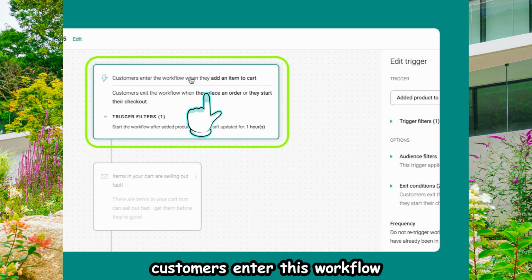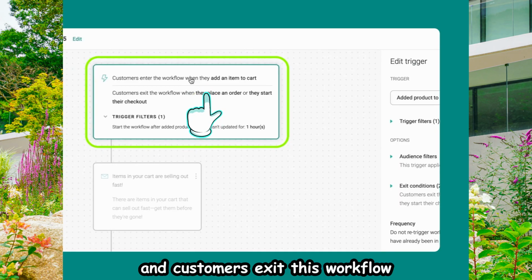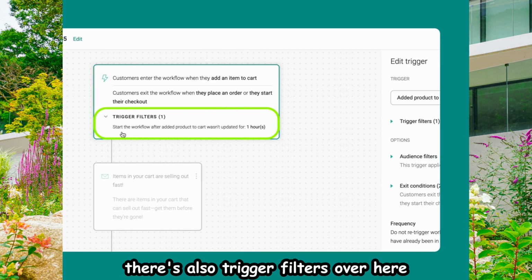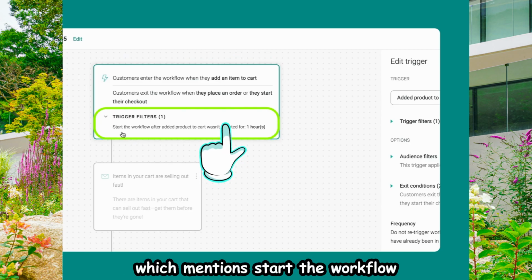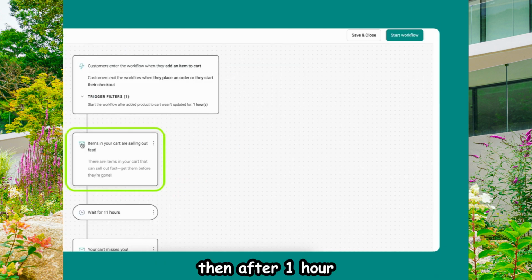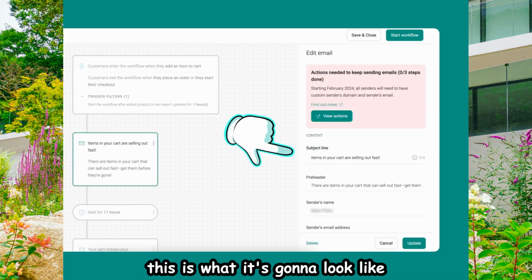Customers enter this workflow when they add an item to your cart, and customers exit this workflow specifically when they place an order or start their checkout. There's also trigger filters over here, which mentions start the workflow after added product to cart wasn't updated for 1 hour. Then, after 1 hour, this system will automatically send this email. This is what it's going to look like.